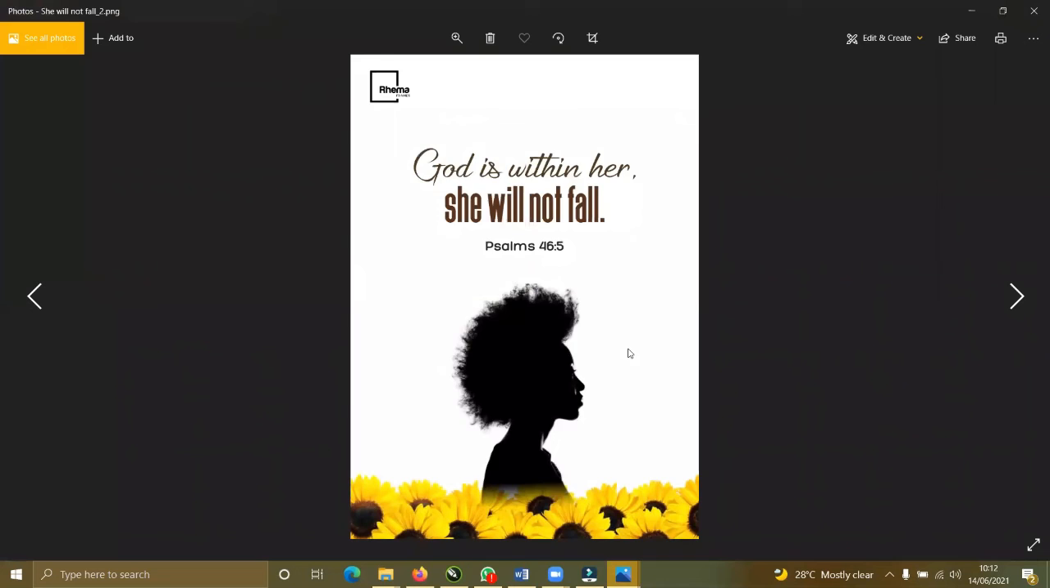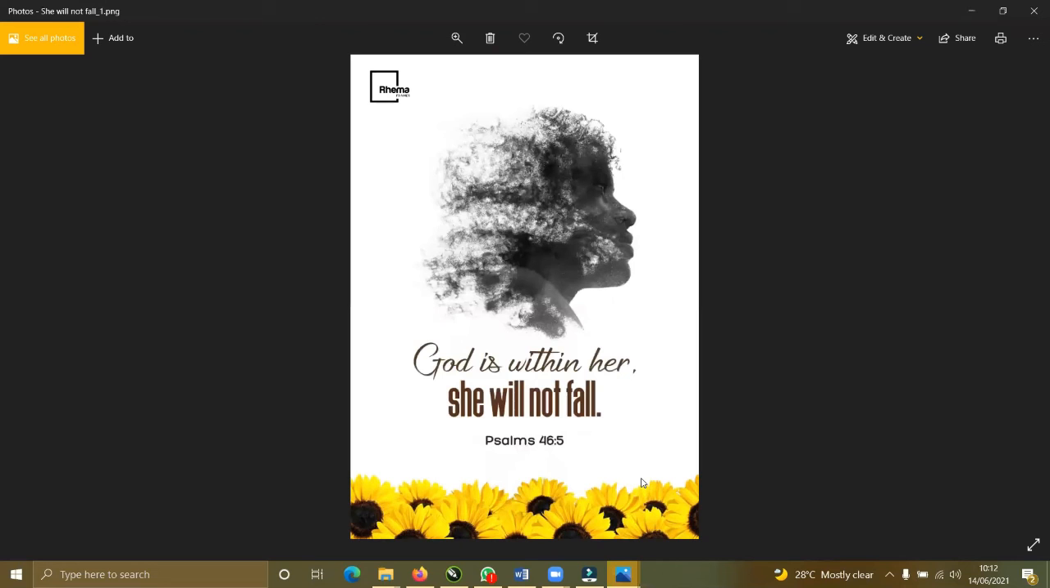God is within her, she will not fall. You see the image of the lady, you can see flowers. Because when it comes to flowers and women, well, I don't want to assume, but my own idea of women when it comes to design is that women are tender, just like flowers. You don't treat flowers anyhow. You don't handle the flower anyhow.